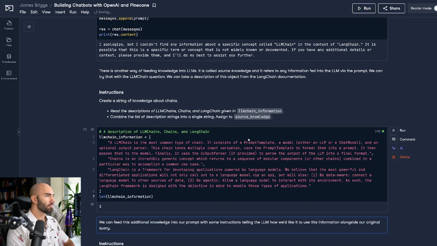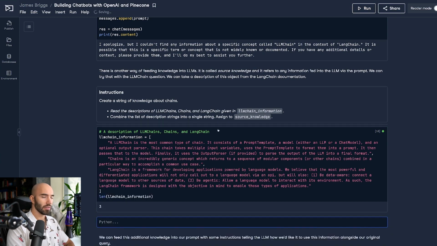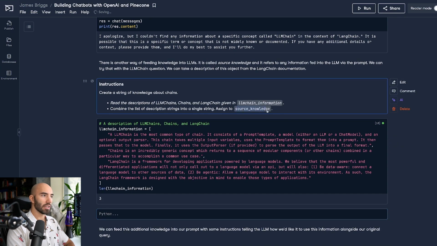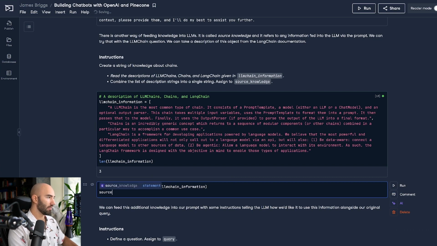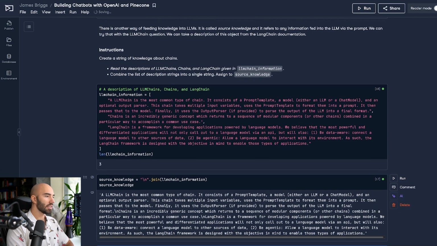What I want to do is concatenate these all into a single string, and we're going to assign it to the source knowledge variable. So source knowledge. And what we'll do is just separate each one of these with a new line character. So join LLM chain information, like so, and let's see what we have. Okay, so we now have this.